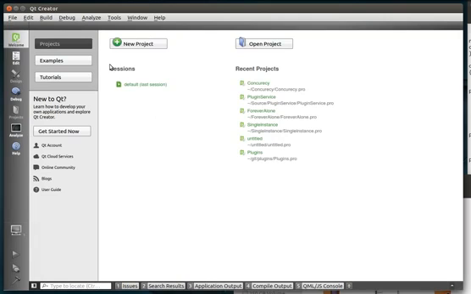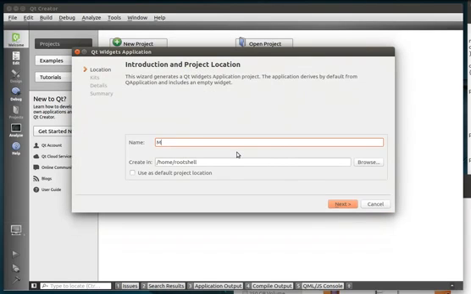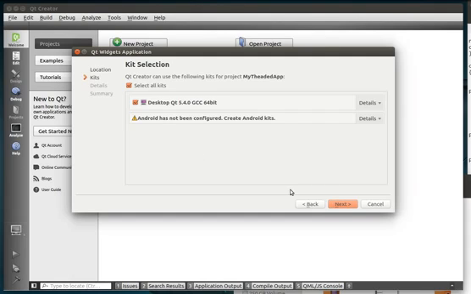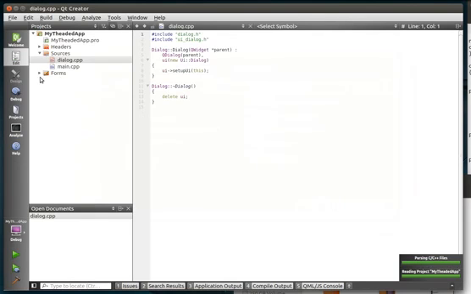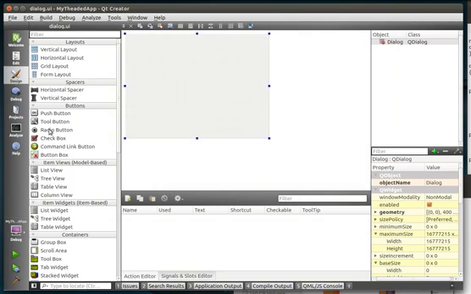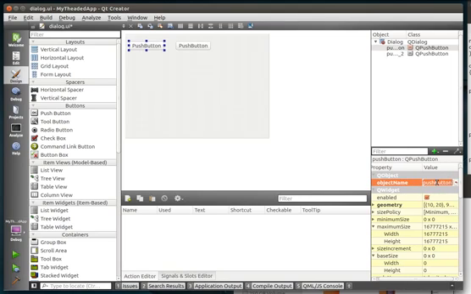So let's just dive right in. Create a new project, a QWidgets application, and we'll call it my threaded app. And next, we're going to give it a QDialog. Finish. All right, so we've got our basic app here, and we're just going to real quickly lay this out. Call this start, we'll call this stop.